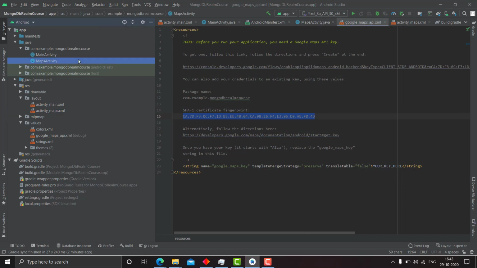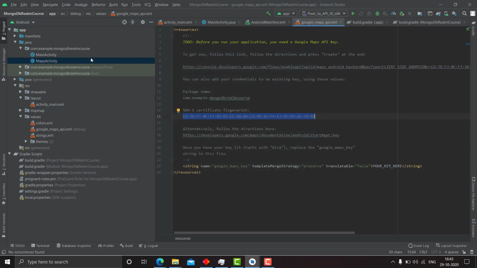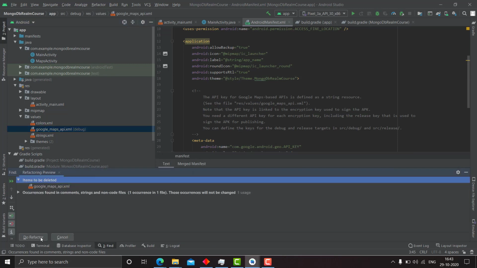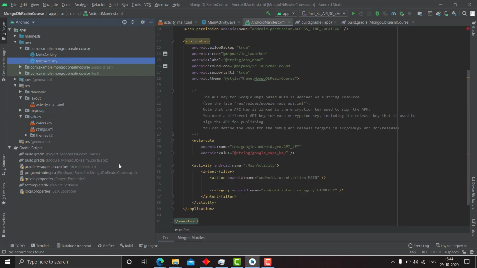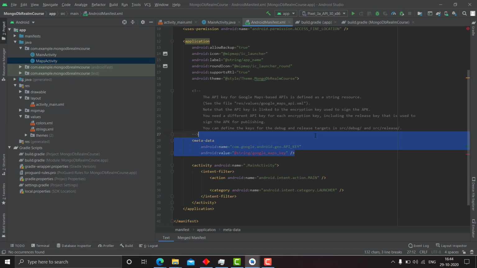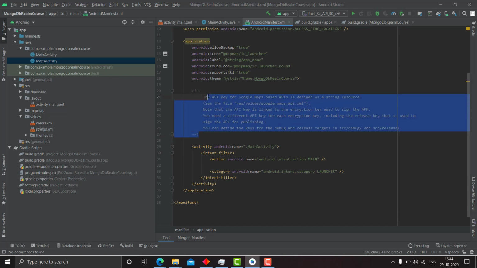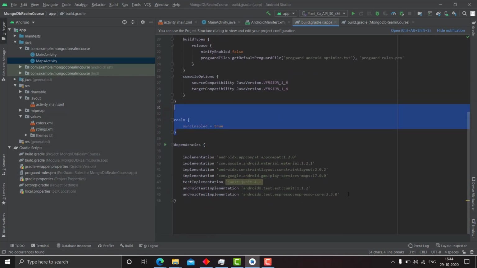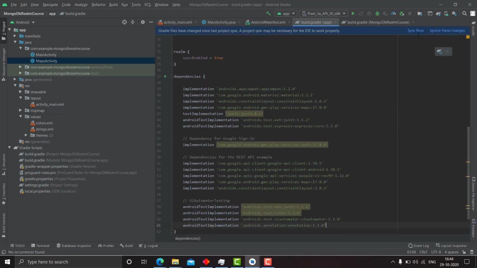So now that I have the SHA-1 key, just delete the maps activity, delete activity_maps, google_maps_api.xml, delete, do refactor. Yeah, so all these have been deleted. Okay, so remove this metadata, the API key, remove it. Go to the app level build.gradle, then implementation, and then sync now.